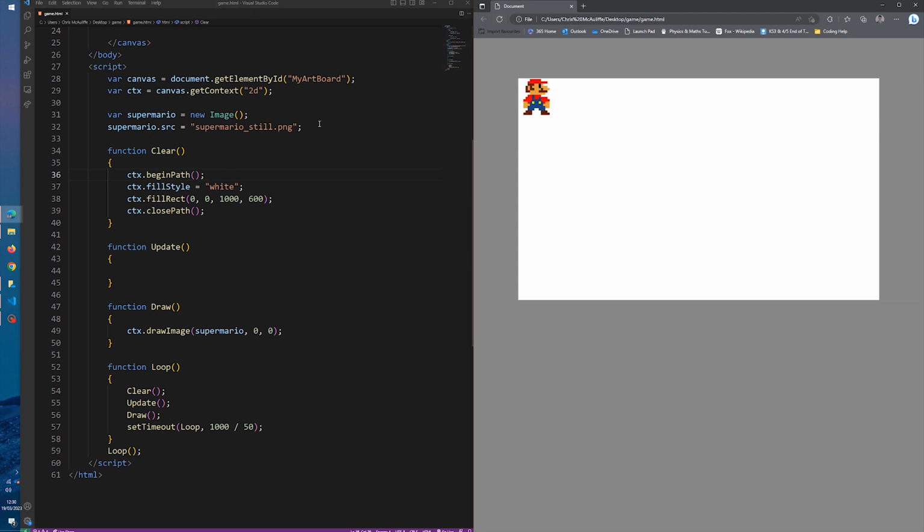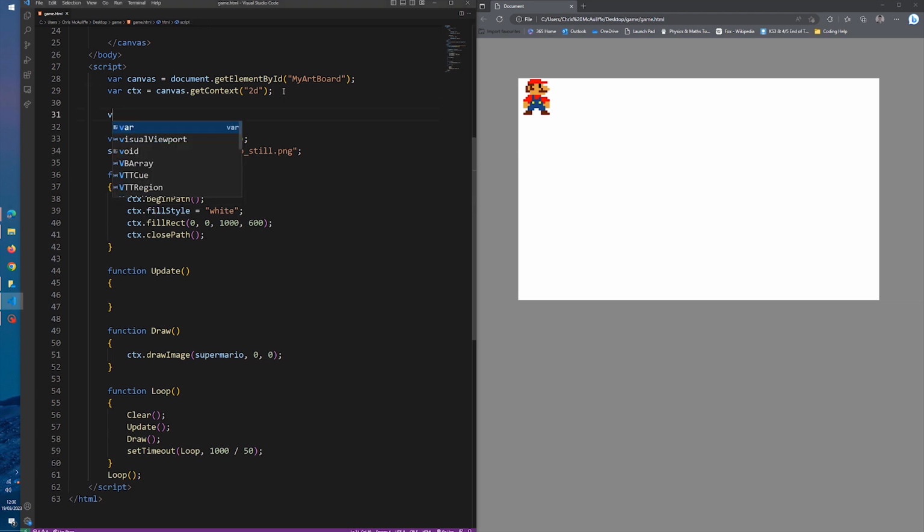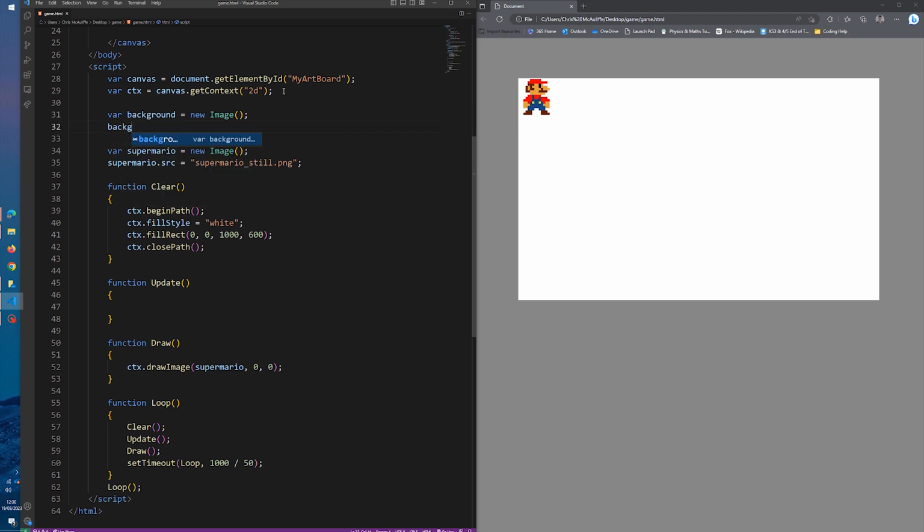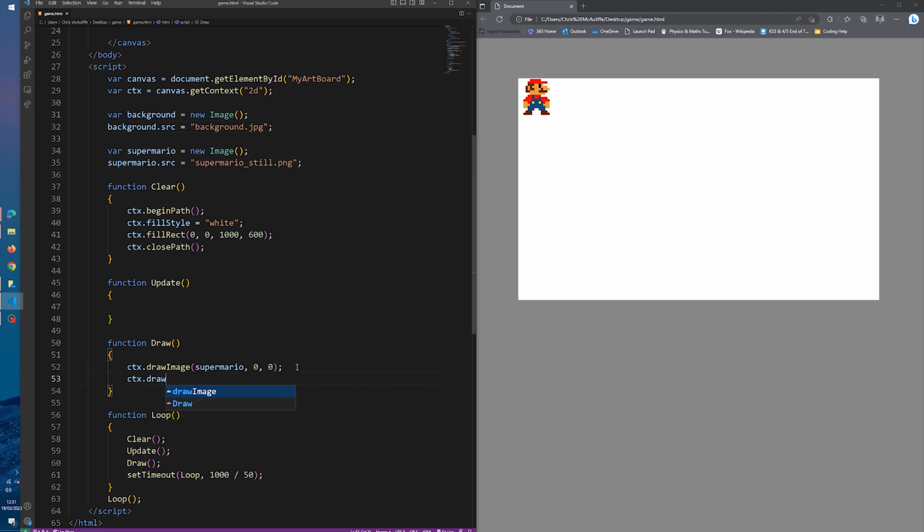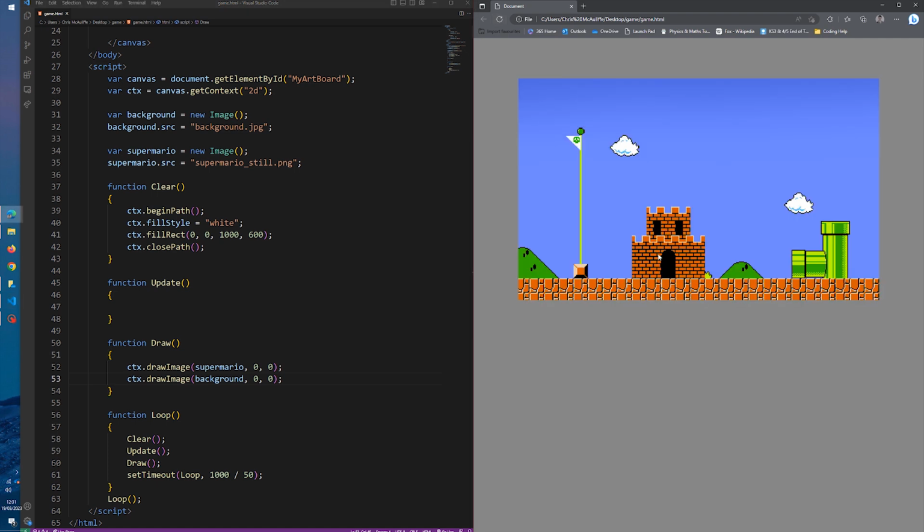We can load the background in as well. Let's create a variable for it. Let's define the source. This one's called a JPEG file. And then let's draw the background. And there we go. Now you'll notice my Super Mario character has disappeared.